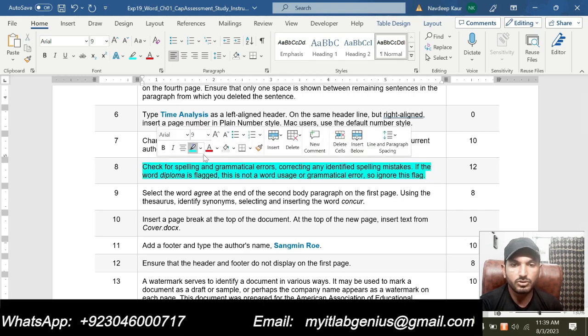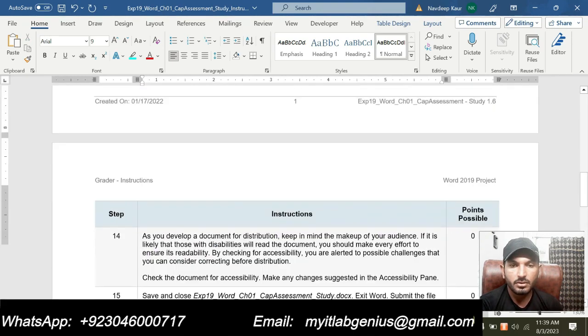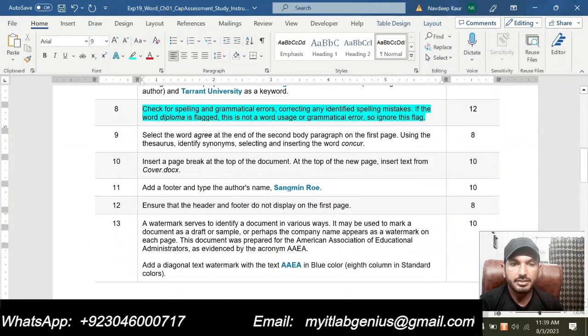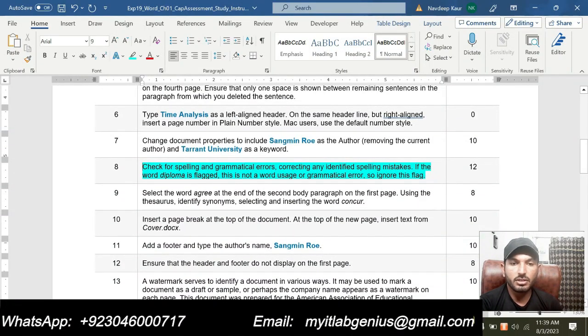So now I am going to do step number 8 for you. Step number 8 is to check for the spelling and grammatical errors, correcting any identified spelling mistake. If the word diploma is flagged, this is not a word usage or grammatical error, so ignore this flag. So now we are supposed to check the spelling errors and grammatical errors.